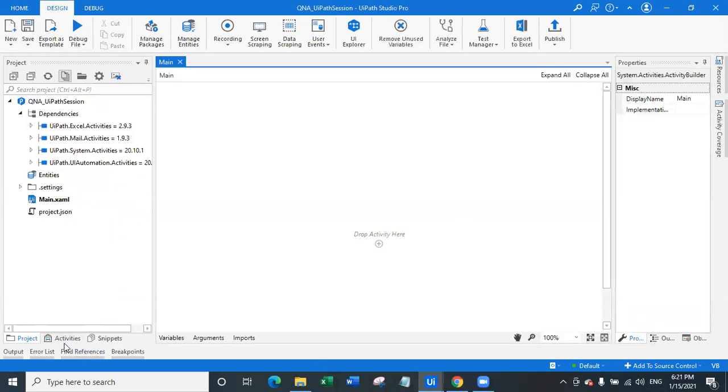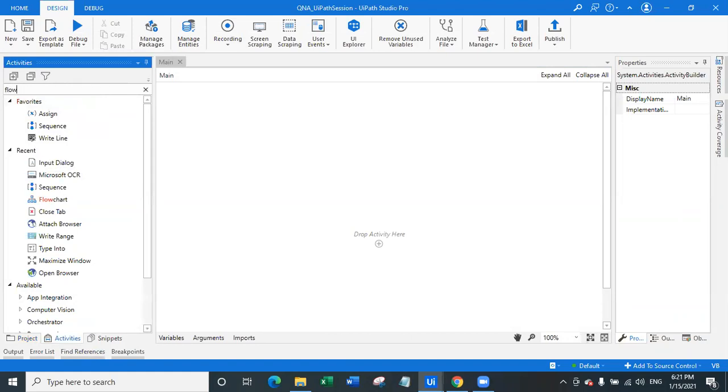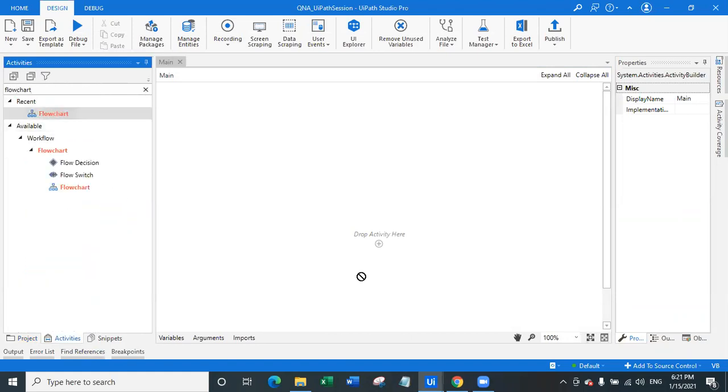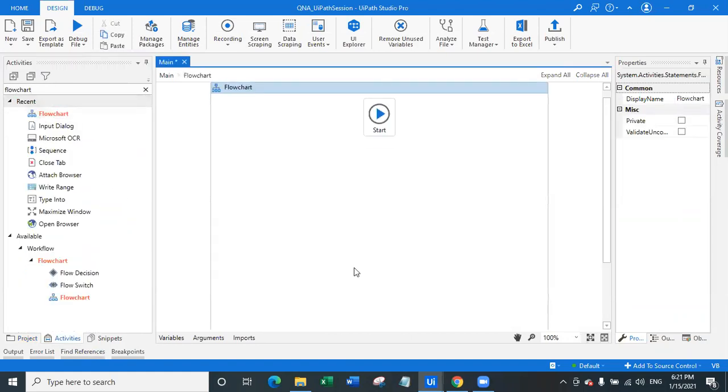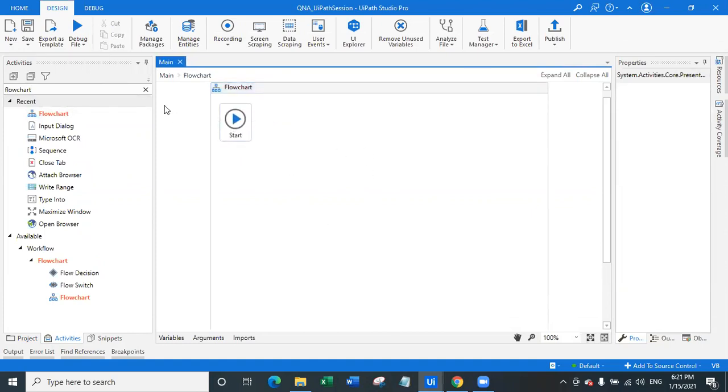So very first thing, let's drag an activity called flowchart here, because this is going to be a logical bot where there are many loopbacks. We cannot do loopbacks in a sequence. So I will drag this activity, flowchart.